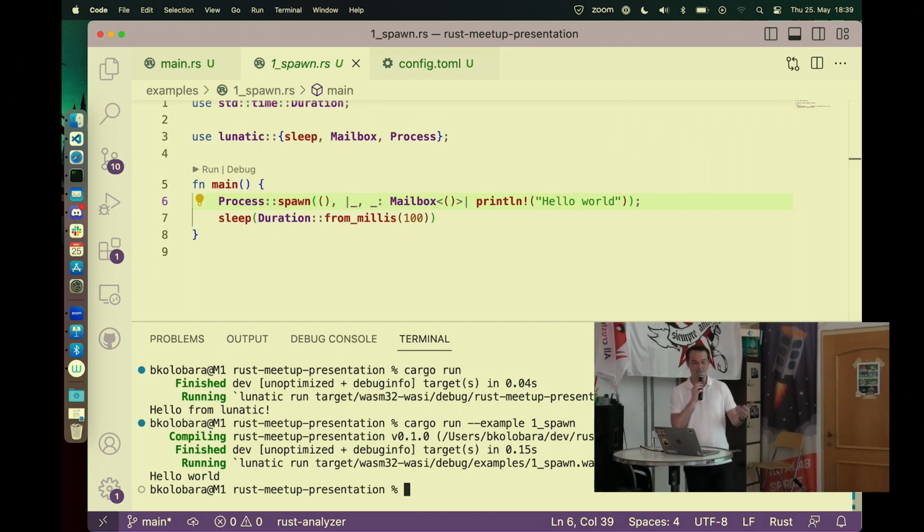So you see again, I use just cargo run example. It works like it would with a regular Rust example, but it uses the Lunatic runner to print out hello world, and basically we spawn a child process that prints it out.